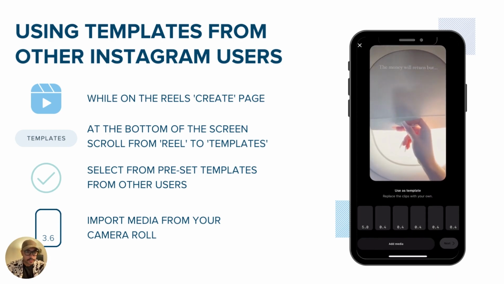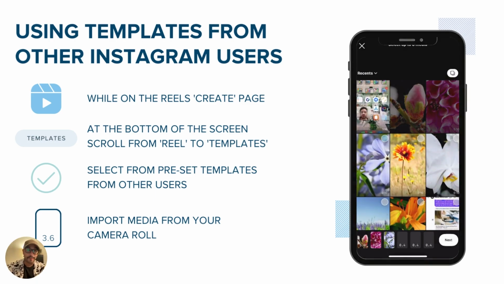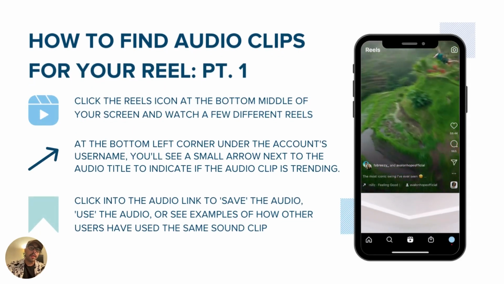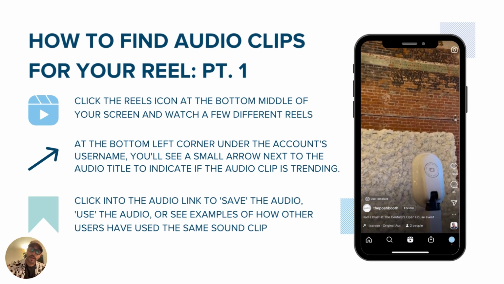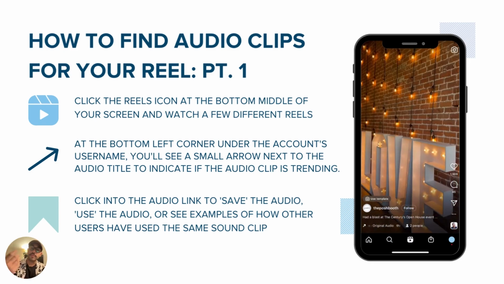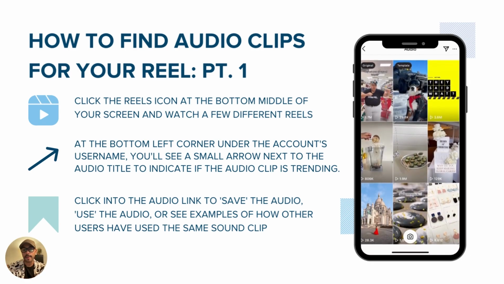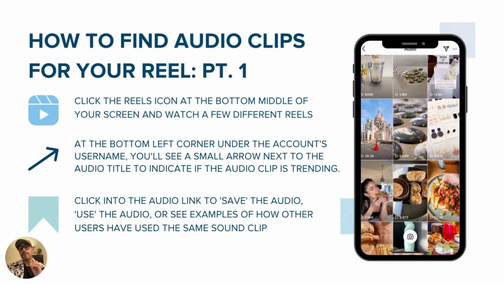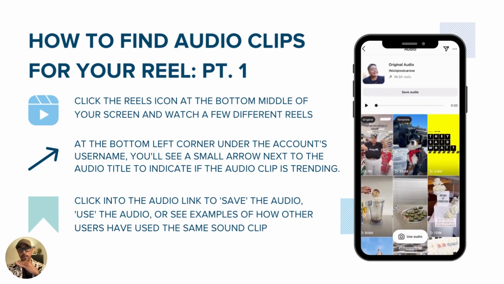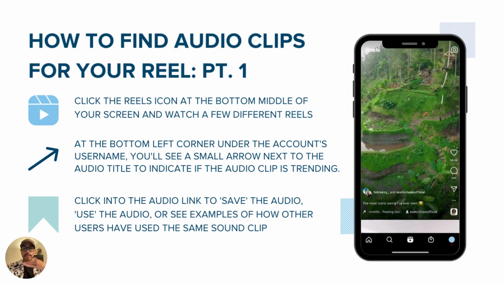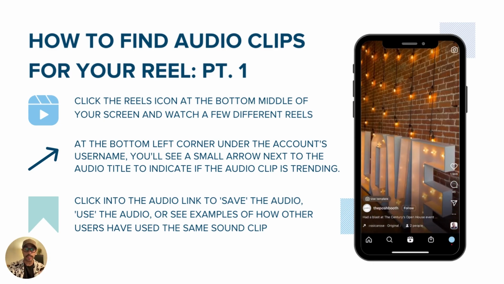Now, obviously, I've talked about adding in a trending audio and tweaking your sounds and things like that. So let's talk about finding trending audio. When you're looking for trending audio, you've got a couple of ways. You can click that Reels icon at the bottom middle of the screen and scroll through different Reels and find inspiration. But what you'll need to pay attention to is that little small arrow. At the bottom left corner under that account's username, you'll see a small arrow next to an audio title that's scrolling across the bottom. If you see that little arrow, that means that audio clip is trending.